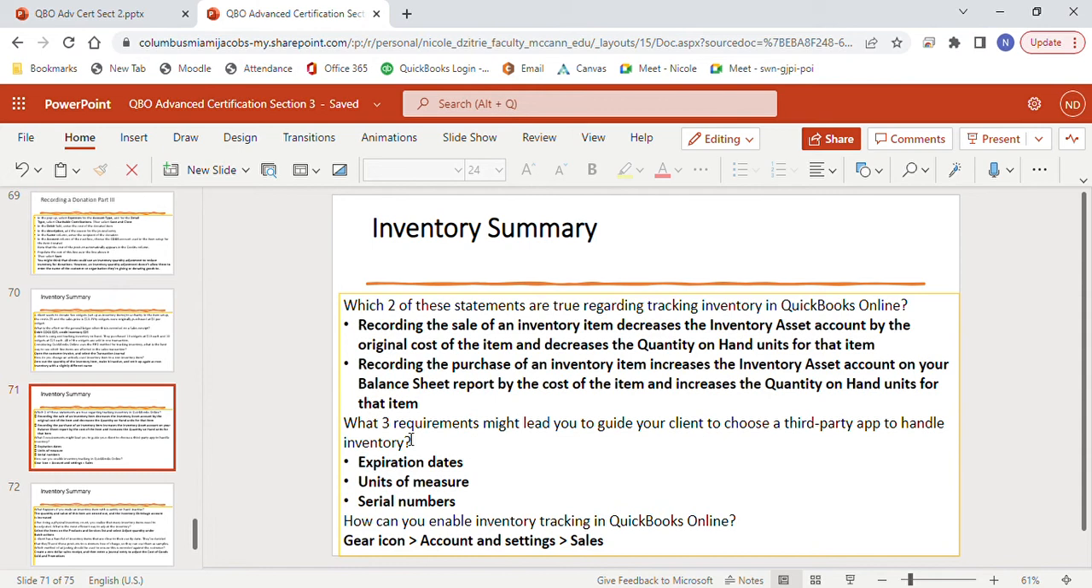So what are the 3 requirements? A lot of times when you're dealing with a manufacturing company where they have expiration dates, units of measure, or lots of serial numbers, you might want to suggest to your client that they get a third-party app, and Katana is an example, where they're set up to maintain large numbers of inventory.